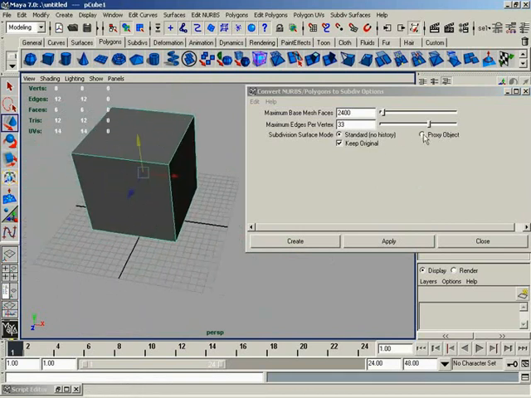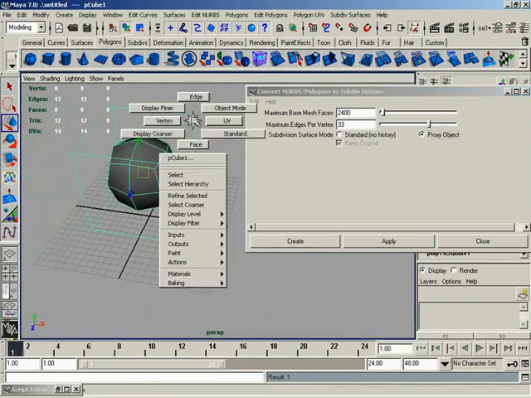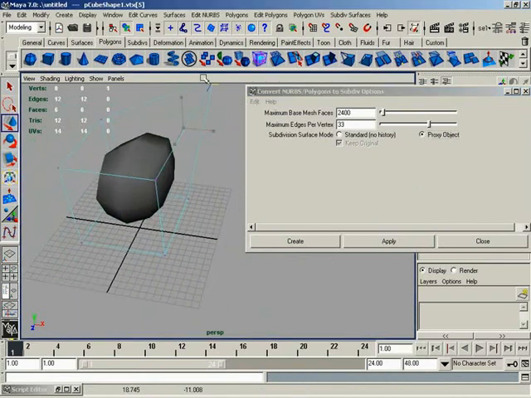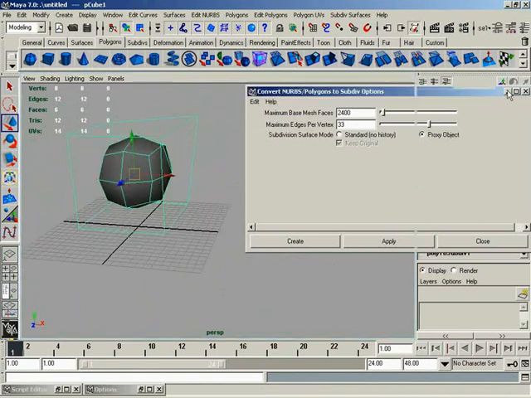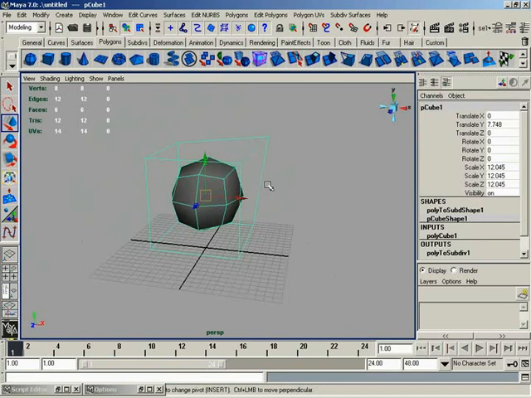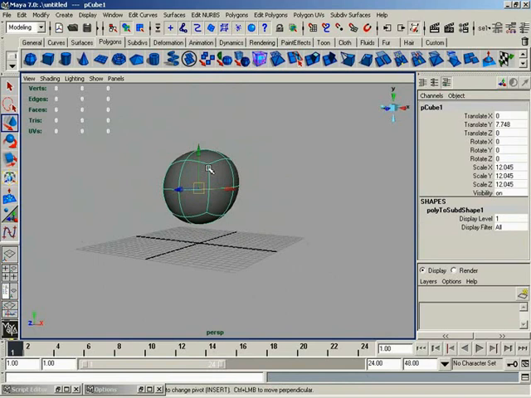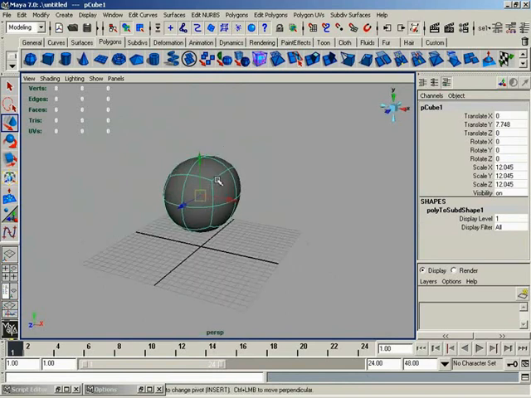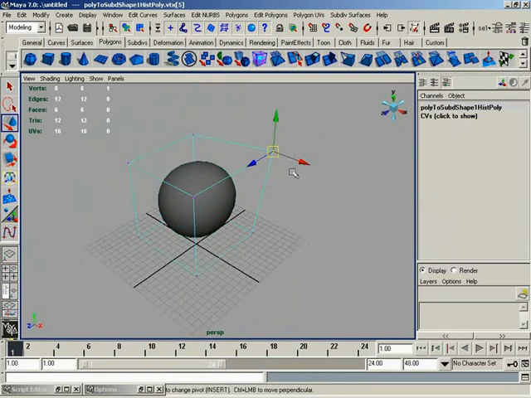Or I could set this to proxy object, which is kind of what you see here, like so. What this has actually done in the case of polygons is taken the whole object, converted it over to subdivision surfaces, and put us into polygon mode. If I switch back over to standard mode, then notice that that whole polygon disappears. So just so you're aware of what's actually going on there behind the scenes.